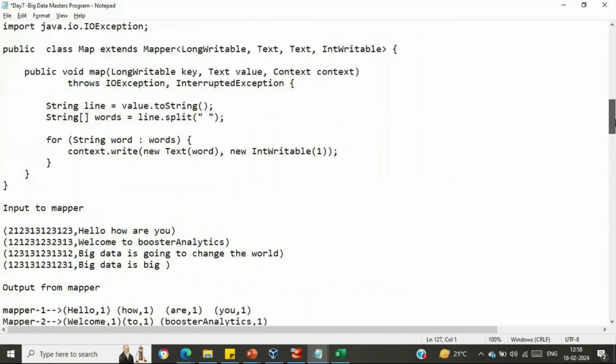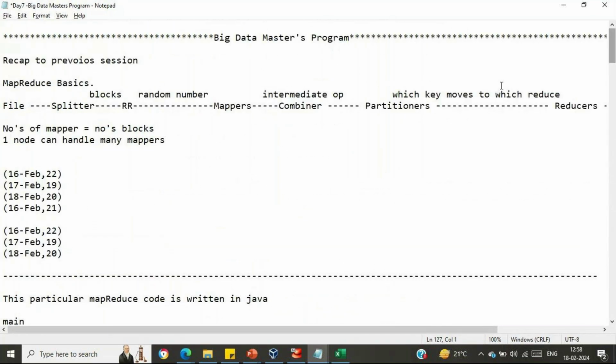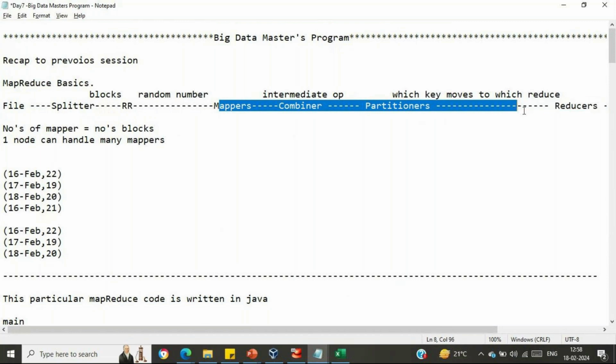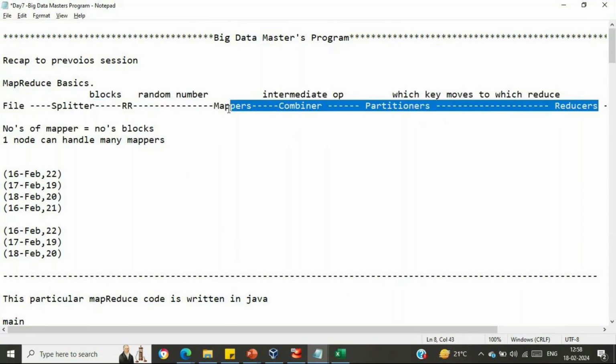It's the developer's responsibility, based upon the task that he or she is going to perform. Based upon that particular task, the logic will be changed over here, right?